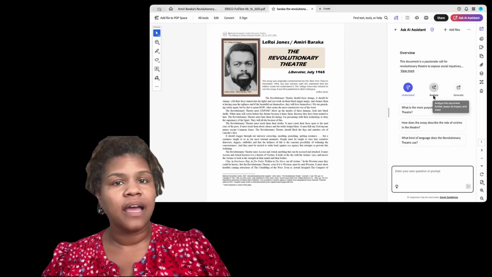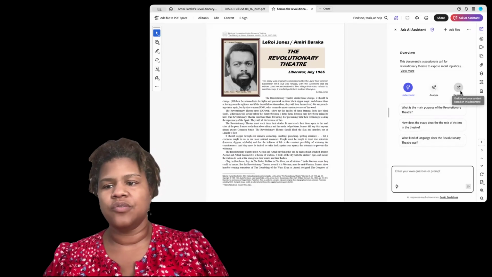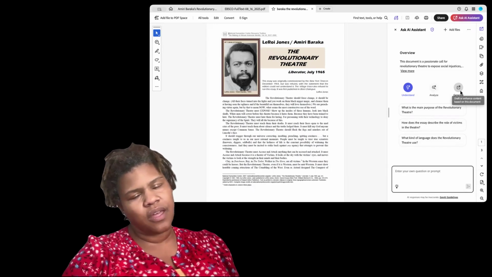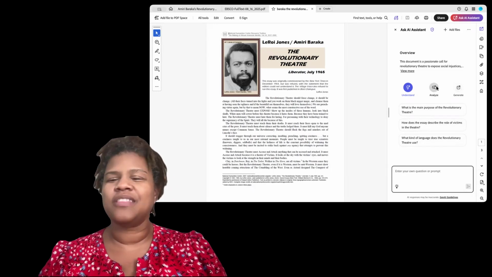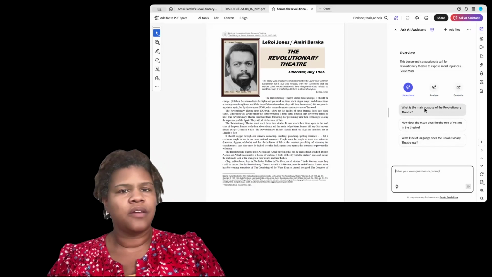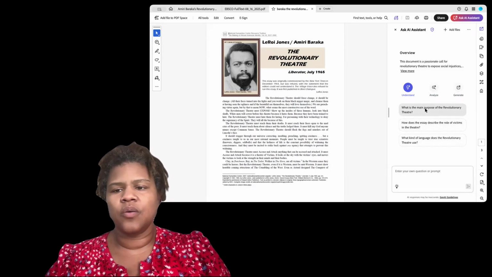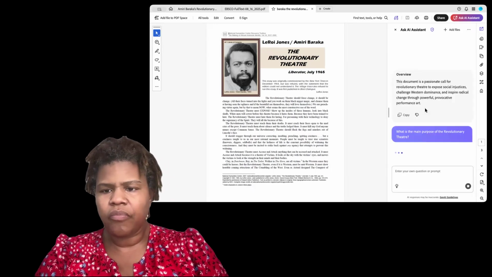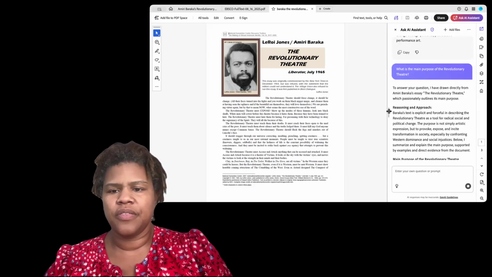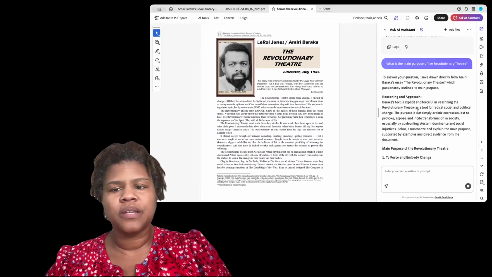So it'll give you the option, are we trying to understand what a document means? Are we trying to analyze it? Are we also trying to enhance the content? You don't want that part right there, but certainly to understand and analyze are really helpful. So I can just click on this link here. What is the main purpose of this document? And you can see here how it comes up with its reasoning and approach to it.